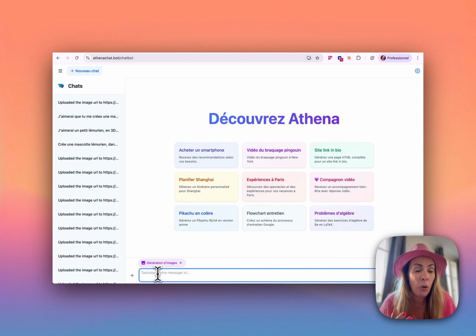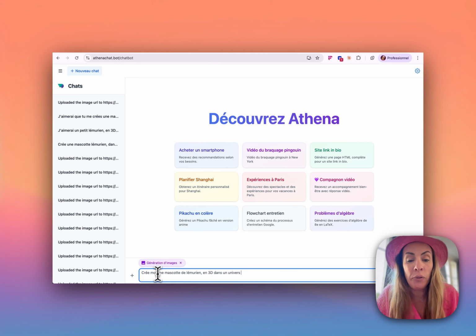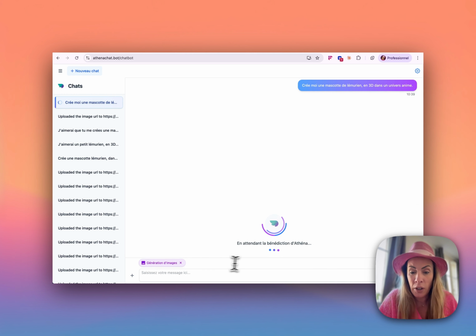So we're going to create our own character, and to show you how to create a character, I'm going to take inspiration from the AI Festival for Good, which has a little lemur mascot, and I'm going to ask it, create a 3D lemur mascot for me. Oh, I misspelled it. 3D lemur in a cartoon universe, in an animated universe, let's say. I'm sure some of you are crazy about manga. So you see, I'm not putting much in. I want a little 3D lemur in an animated universe. And now I'm going to start it.